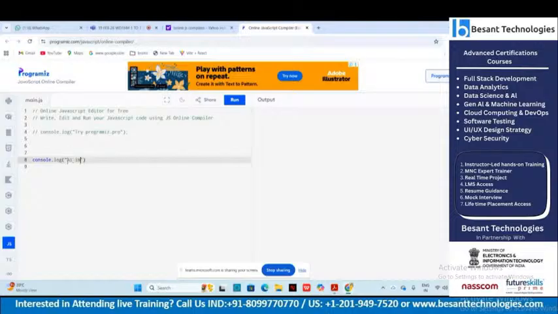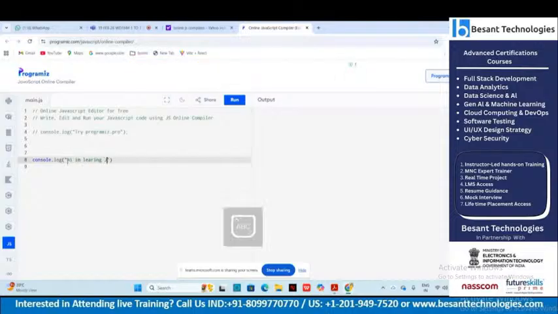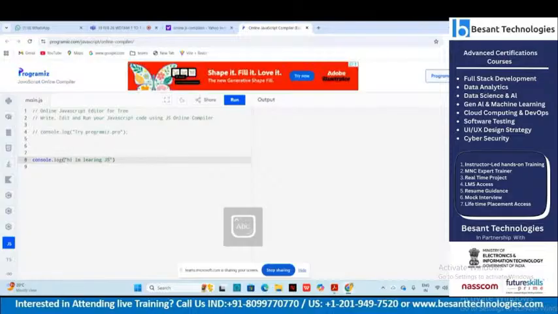Hi, I'm learning JS. In the string I have written something. When I run this, here you can see in the output, hi, I'm learning JavaScript. This is how we can print something in JavaScript. Got it, right? Yes. So this is just the printing part.